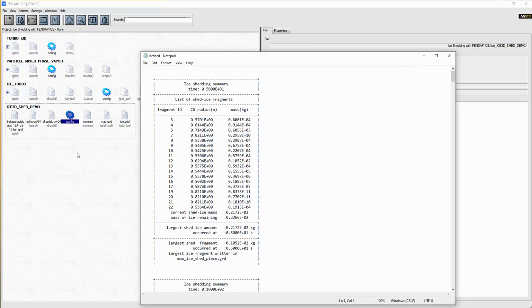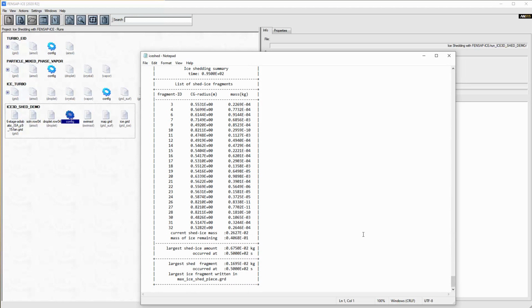You will end up seeing a summary of each shed event. It will also give you an ID for each fragment, with the center of gravity in terms of the radial location, including the mass at that location. It will also print out the total amount of ice that has shed, the largest ice amount, and largest ice fragment. If you go to the end of the log, you will see here that the largest ice that has shed was 6.75 grams and occurred at 50 seconds. The largest fragment that shed also occurred at 50 seconds. Finally, the total solution time was in the order of 100 seconds. Therefore, somewhere in between the largest shed took place.